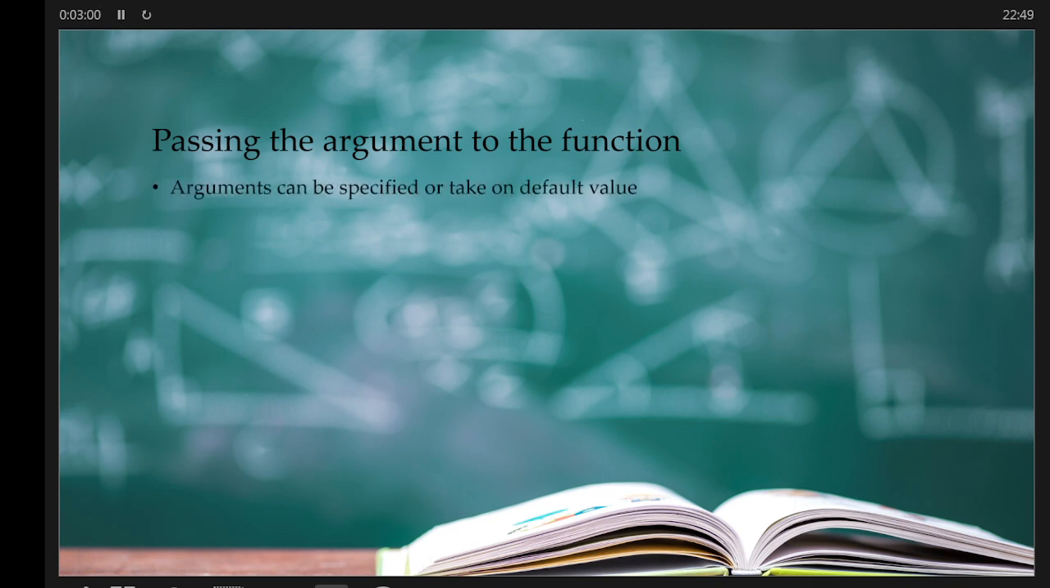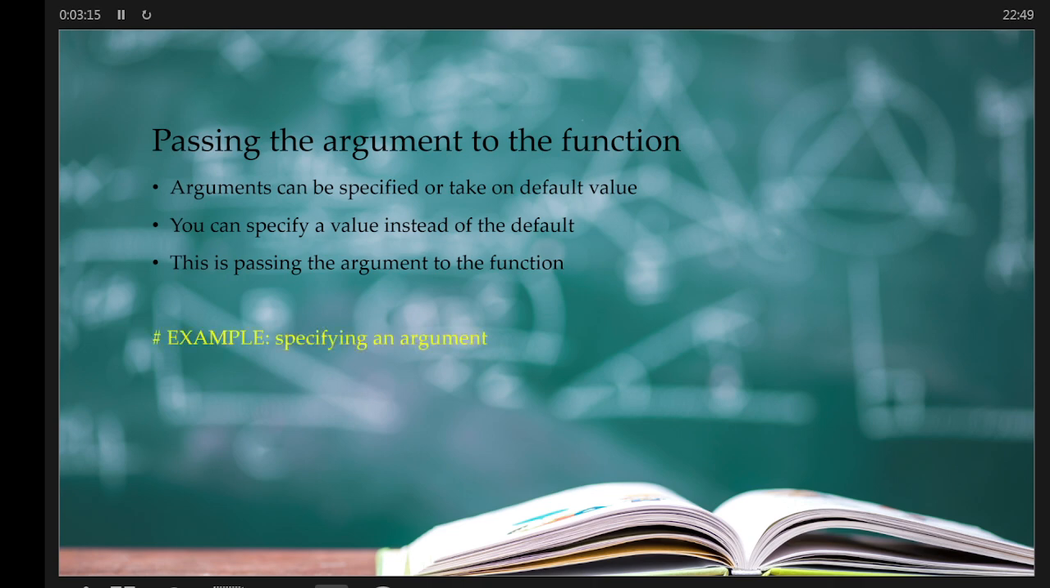Specifying arguments is key. We can pass arguments by order or by explicitly naming them, which is particularly useful when a function has many optional arguments. So here there is an example of specifying an argument. We are going to specify here the na.rm argument in the mean function.